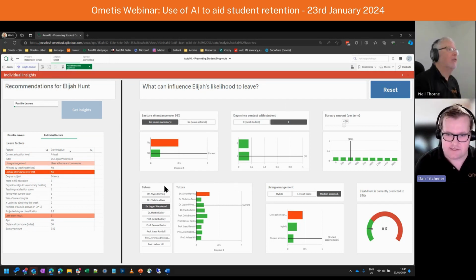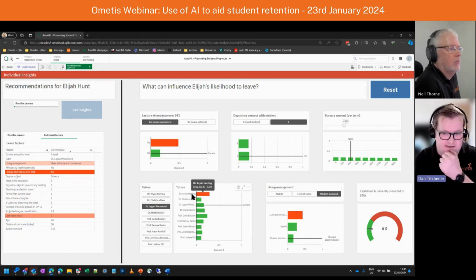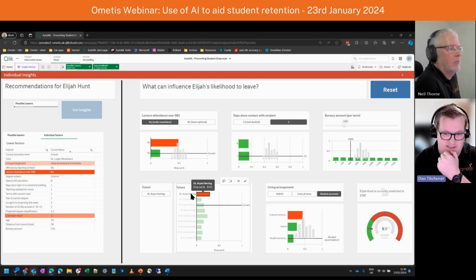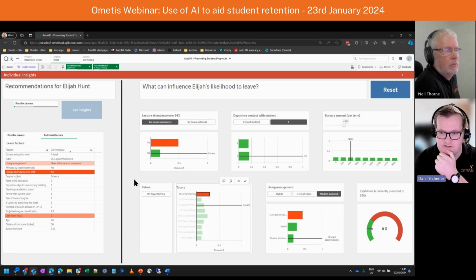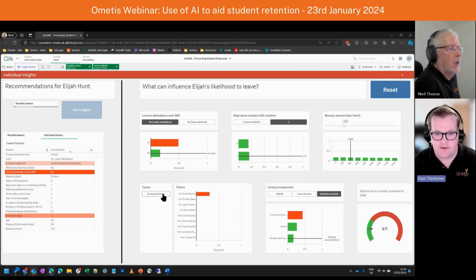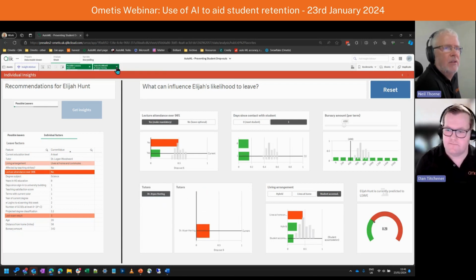And there's nuance here, right? It's showing you that most tutors would be fine, but if Elijah's tutor changed, then that would push it back into the red again. So that's a little bit of nuance there.